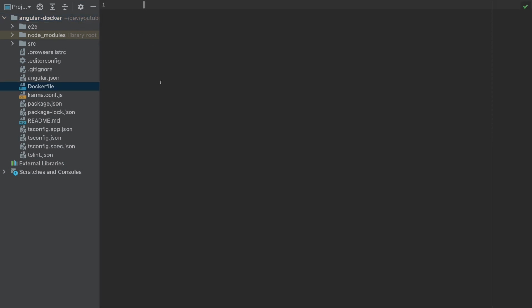Make sure also to have installed Docker in your machine. So we need the environment here, so we need the node environment, and the version that I will put here is 15.4. And I will name it as build. So we will do a multi-stage Docker build. I will explain that later.